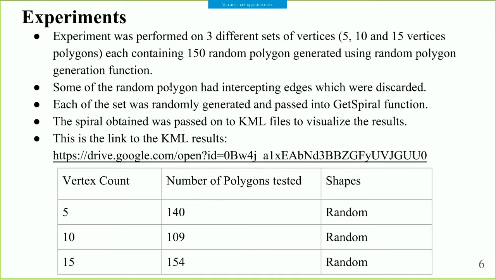In the experiments that we performed, we used three different sets, each having 150 random polygons generated by a random generation function. So each of these polygons had a get spiral function which was called to get the spiral, and the spiral that was generated was then passed on to the KML file to visualize the results. The link that is provided here shows the data that we have generated.